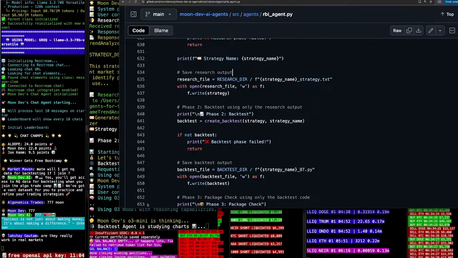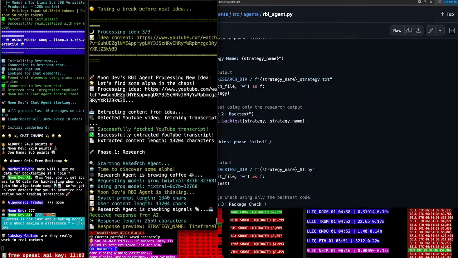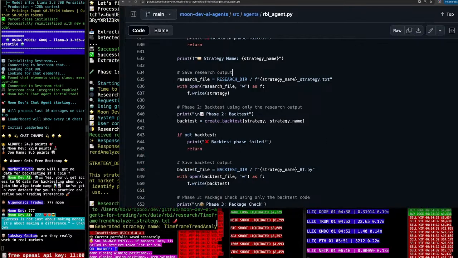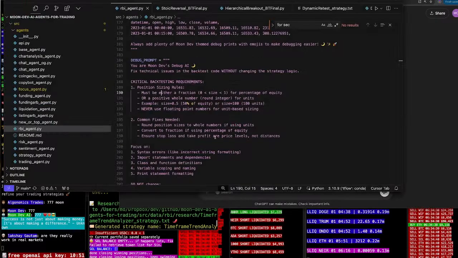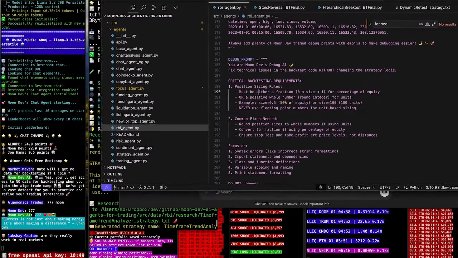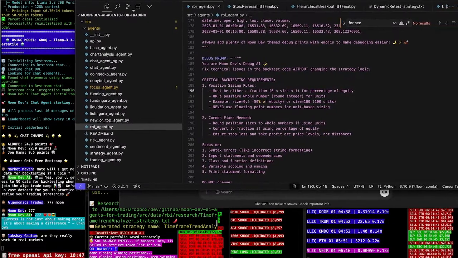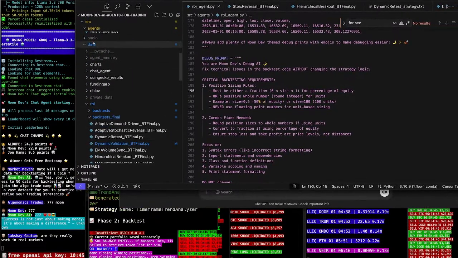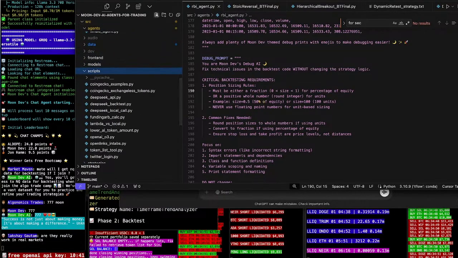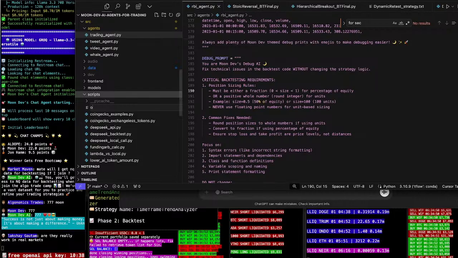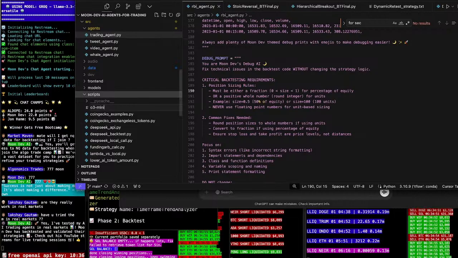Okay, so all the code's here, you can see the O3 Mini is working here and it's outputting a backtest. Let's go ahead and test this backtest. I want to see how long it takes me to get through one of these backtests here. I'm going to go to the scripts here, models, scripts, and just do O3 backtest, O3 mini bt.py.